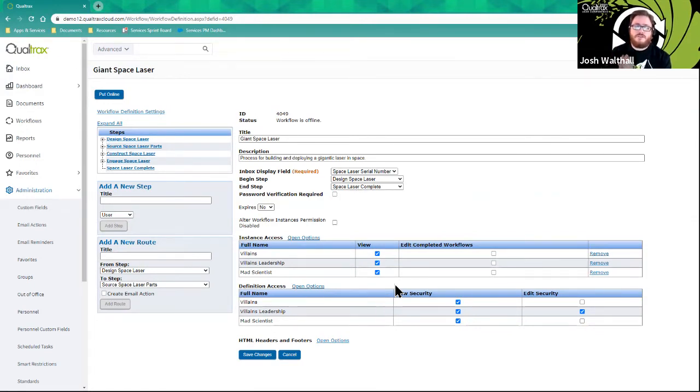So view security lets you see all instances of a workflow. If someone does not have view security to a workflow instance, then they will only be able to see the instances of that workflow that they themselves have launched or have been involved in. You've also got the edit completed workflows access. You may not use this very often, but there could be certain situations or certain workflows where you need this. Anyone who has the edit completed workflows access will be able to go into workflows that are complete and edit the data in them. So just know you have that option as well.